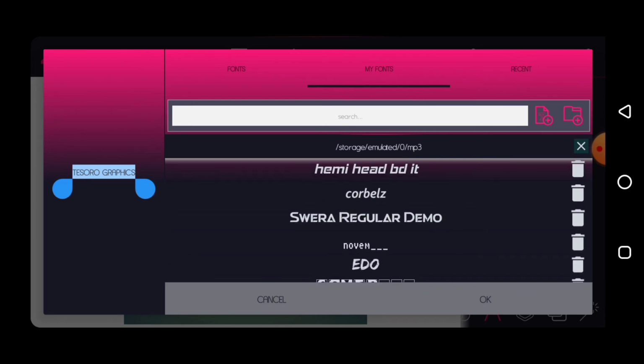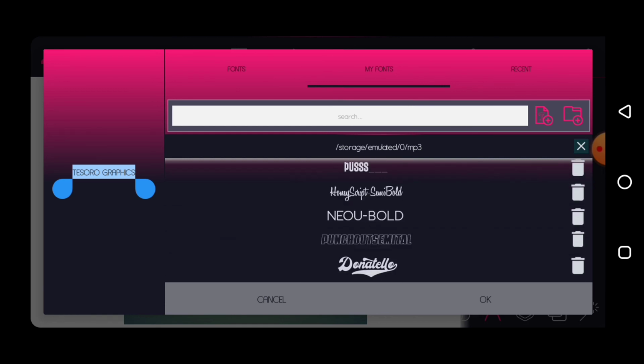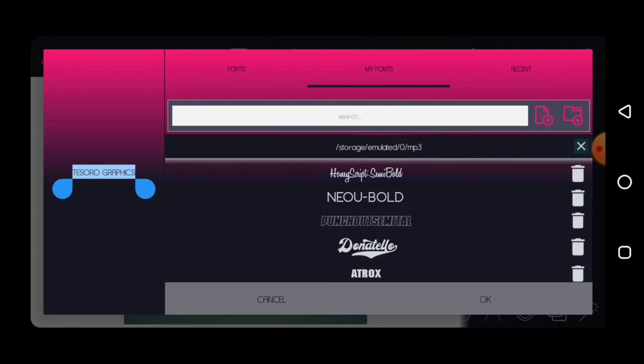So I'll be providing you with the different packages, the different font files. The one I just did as a sample is just one of them. So you check the description link below for them. So that is just how you can install fonts on your Pixel Lab.